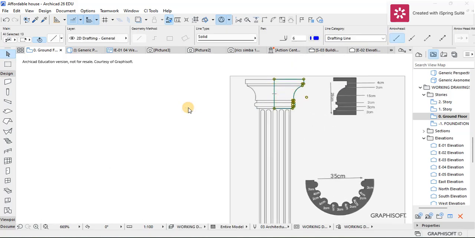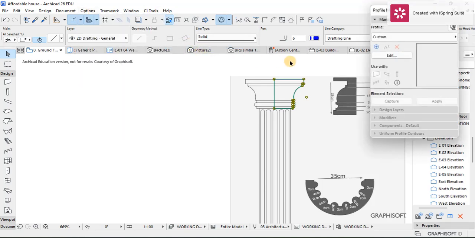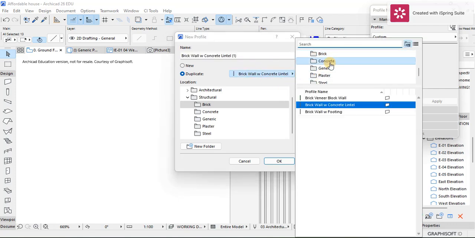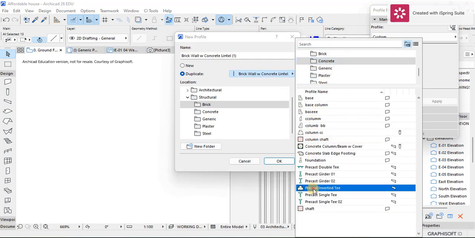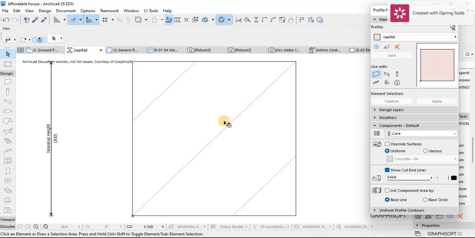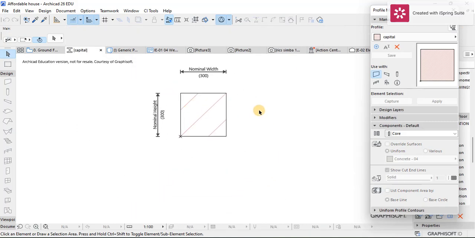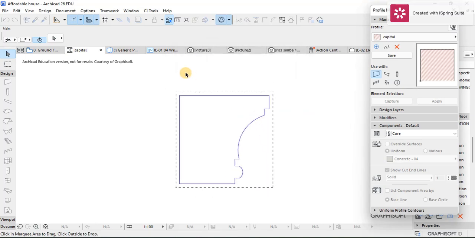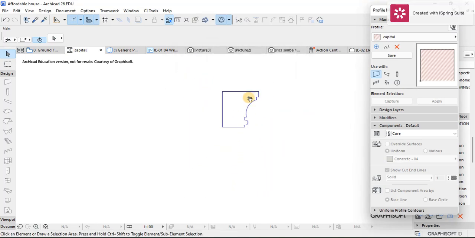We're going to copy them, and then we're going to go back to our options, complex profile manager, and then we're going to add another profile and make sure it's in concrete. Let me select the one that I want, and then I'm going to create a new one, and then we're going to call it capital. Yeah, so I'm going to press OK, and a new profile is going to open up. So that done, I'm going to paste my capital. So I'm going to press OK, and then I'm just going to do the same thing.